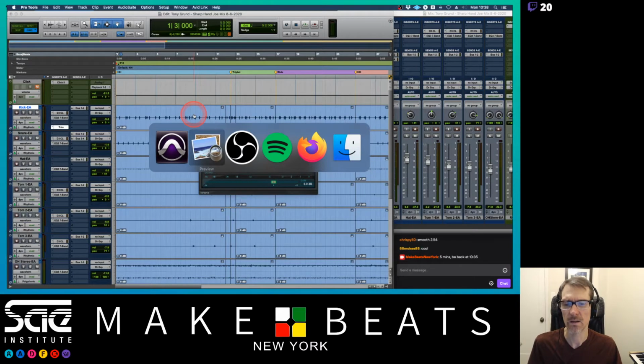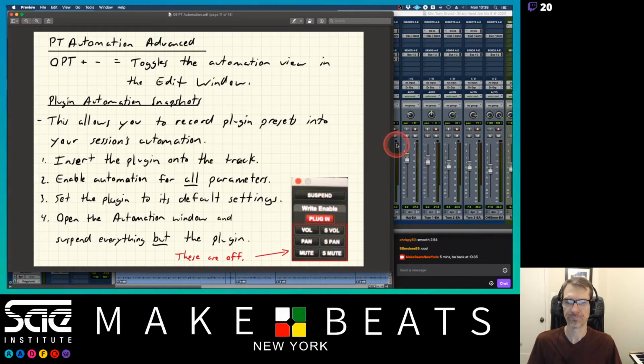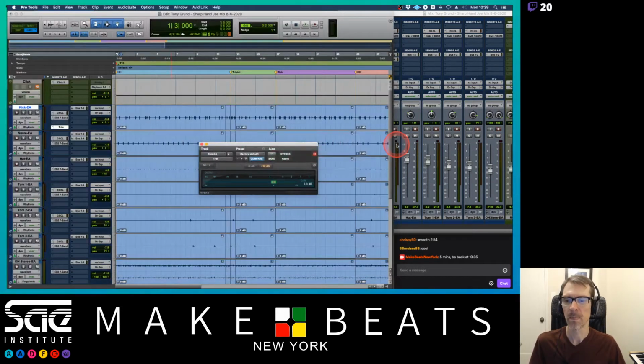All right, but anyway, let's talk about automation snapshots. Now the snapshots basically allow you to record plugin presets into your session's automation. It's not real presets. This is kind of a hack that I'm showing you here. It's pretty advanced, so it's not something you're going to use often. I don't really use it much at all. It's not something that you can do in Ableton Live. You can only do it in Pro Tools and in Logic because of the way that record mode works in those two DAWs.